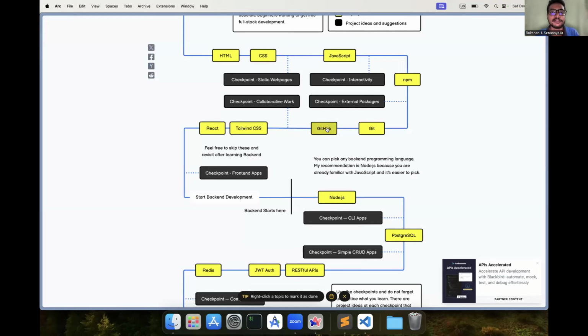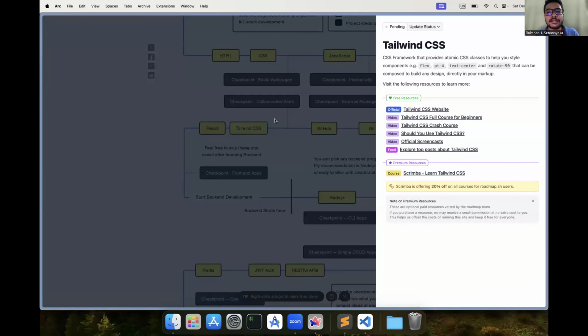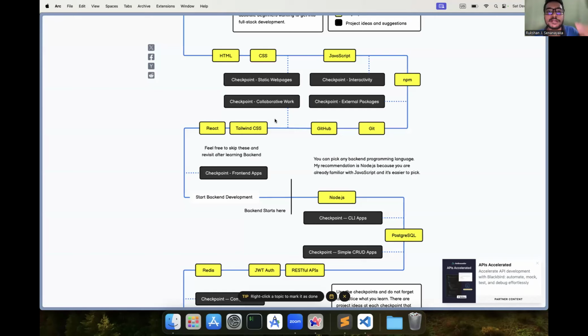And GitHub is where Git stores the data. GitHub is one, and then there's GitLab, Bitbucket, Azure DevOps. So there are so many places you can store your code. And Tailwind CSS. Now, you might remember CSS. Tailwind CSS is like an additional abstraction, or how can I say that? I have Tailwind CSS in the next demo, so I will show you that. But it's basically an easier way to write CSS.